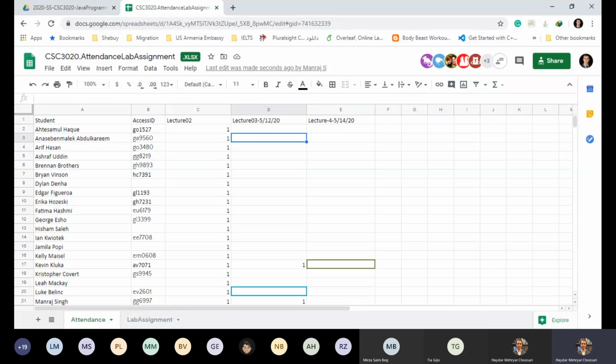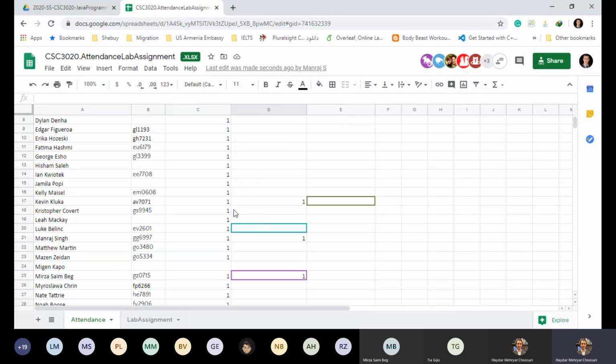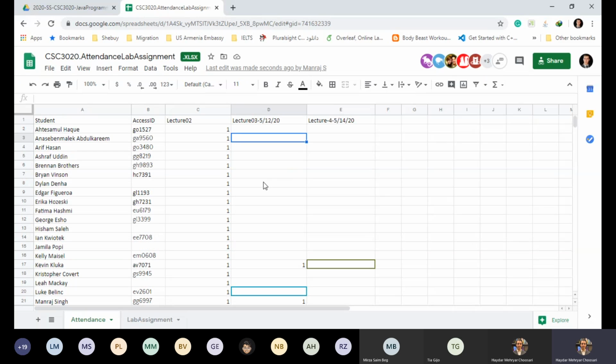I sent you an email via my Google Drive for each lecture. At the first of the lecture or at the end of it, doesn't matter. Please come to this spreadsheet and put a 1 under the lecture column. So today is lecture 3. We are in, I think, May 12. And put a 1. That means that you're attending this lecture.